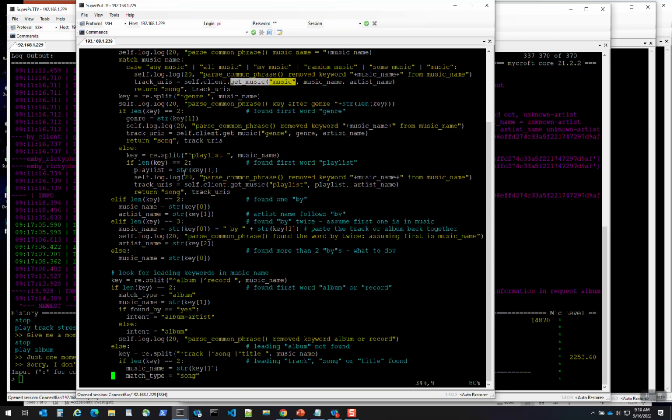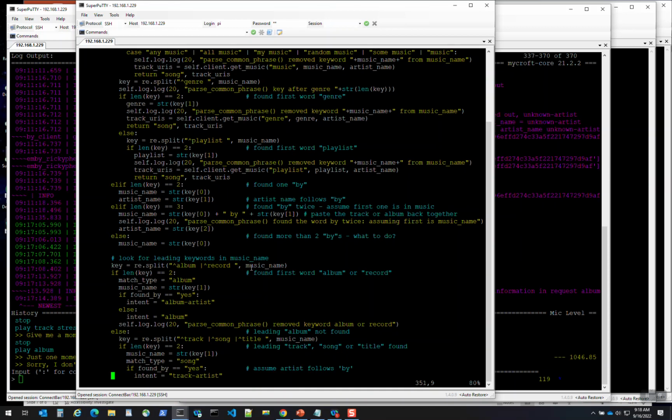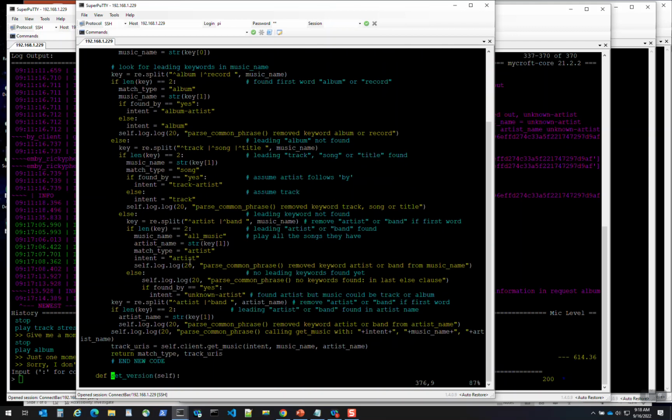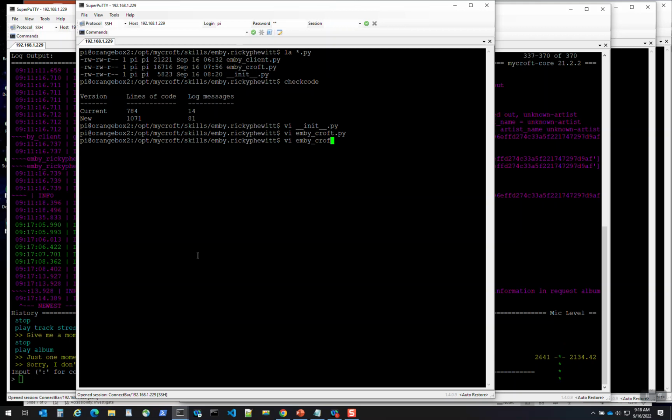Okay. And then if we found the word "by," we try to split it. And here's the example of "Down by the Seaside," where if we find "by" twice, we're going to assume the first "by" is in the music. Okay. And then we go and parse album or record, track or song or title, artist or band. And in the end, we're always going to call get music. So that's enough for Mycroft. Let's look at Emby client, which has get music in it.